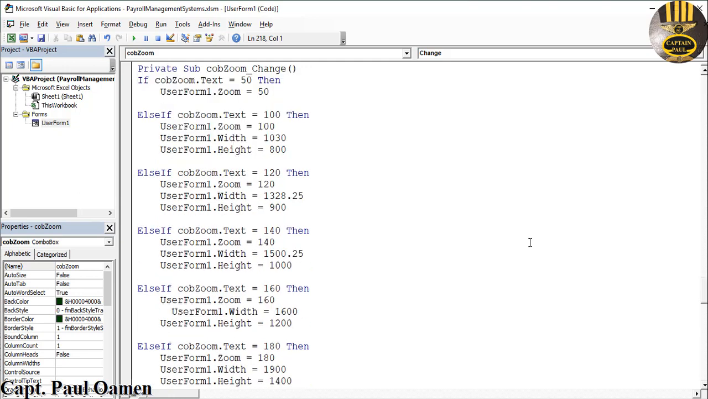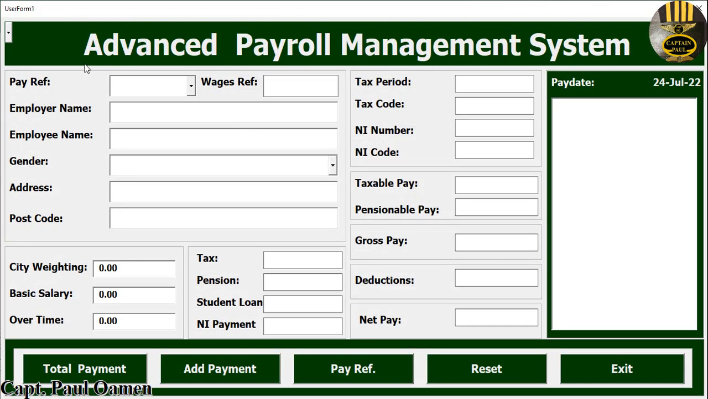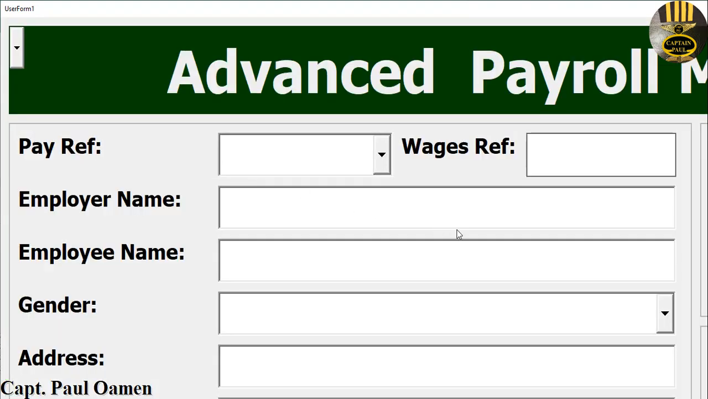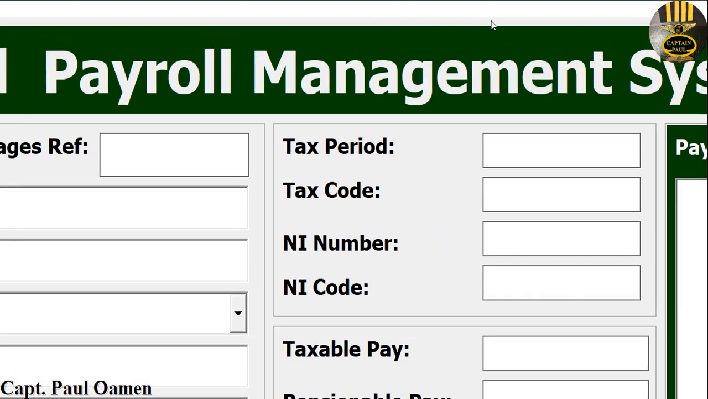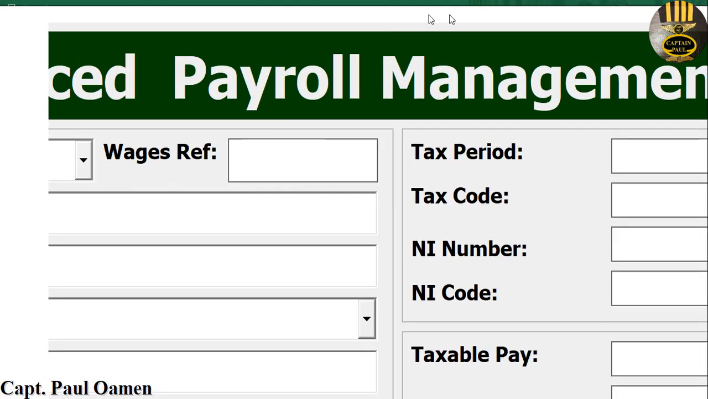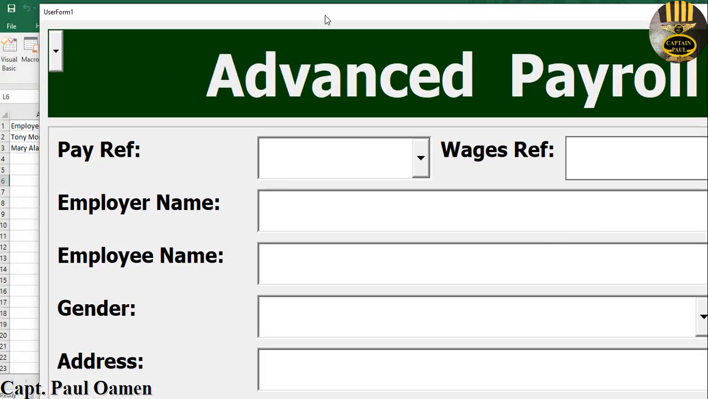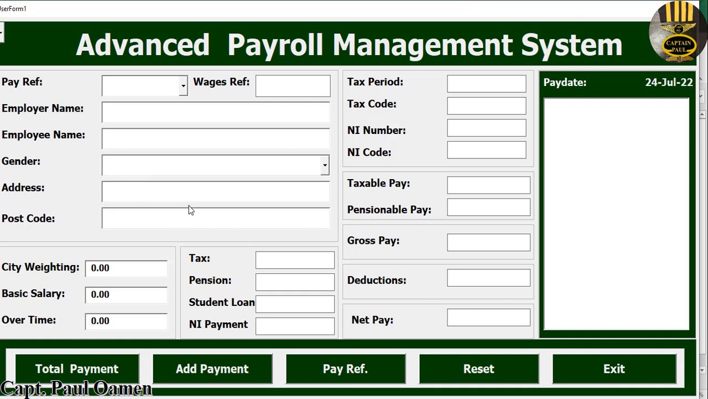So I'm going to now run it. Click on run. Change this to 200. Look at that. That is huge. So you can just zoom in, just drag it along. And that is 200. Take it back to 100, the standard form.